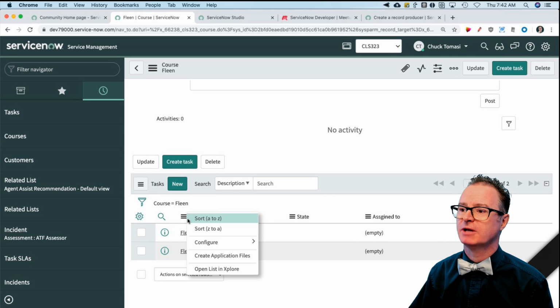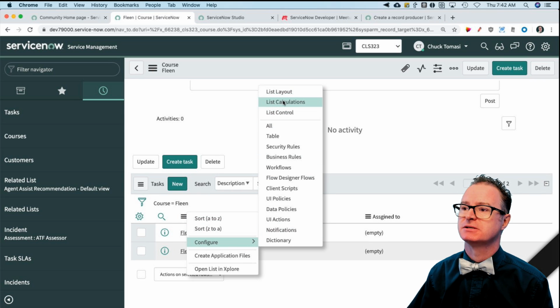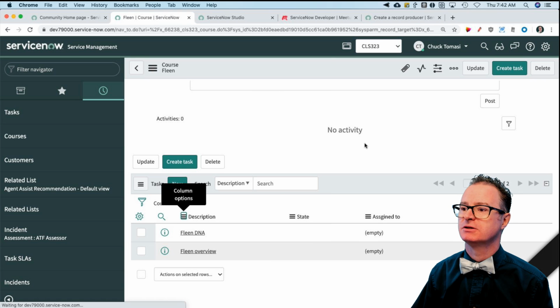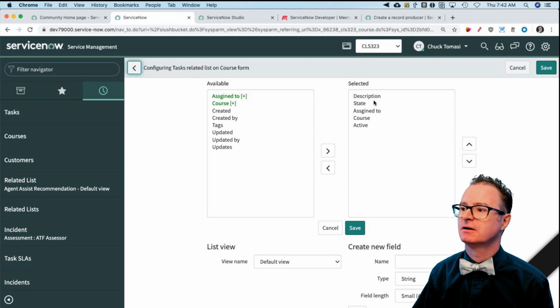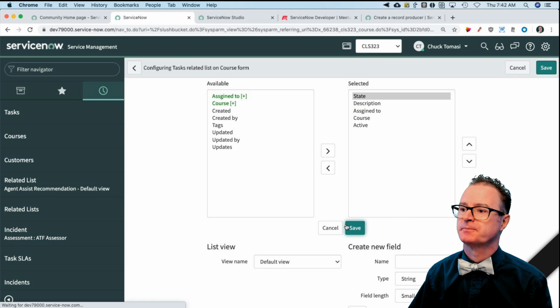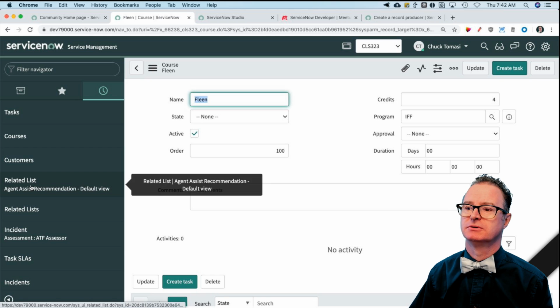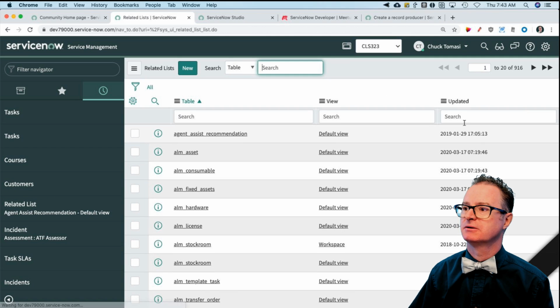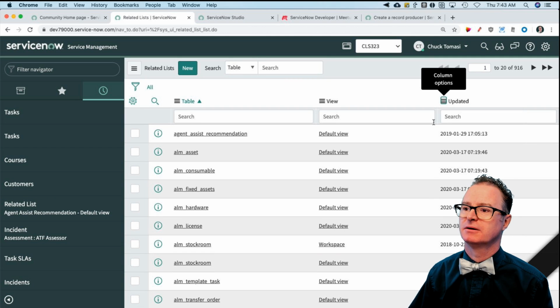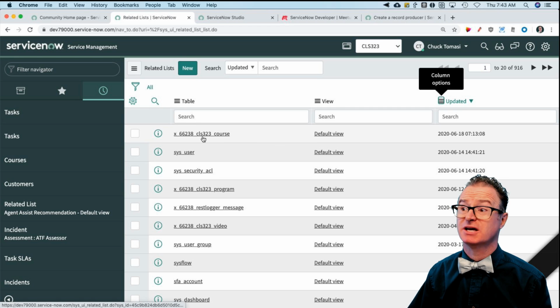So let's do a form layout or list layout on this. SysUI related list should get a new update. Let's rearrange the description and the state. Up, up, down, down. And go back to related lists. Who got updated? Course did. It actually got created because it didn't exist before.